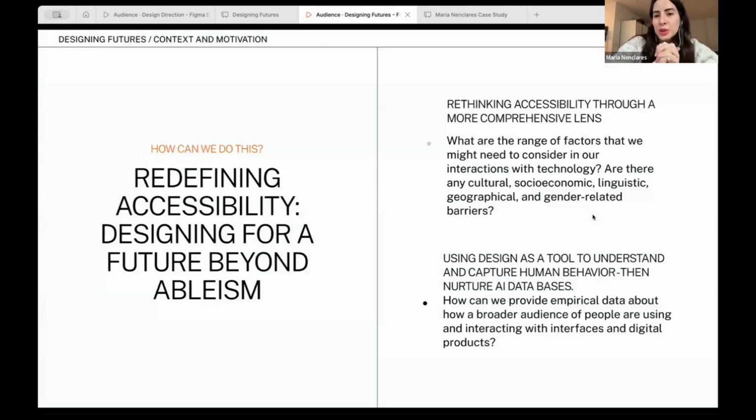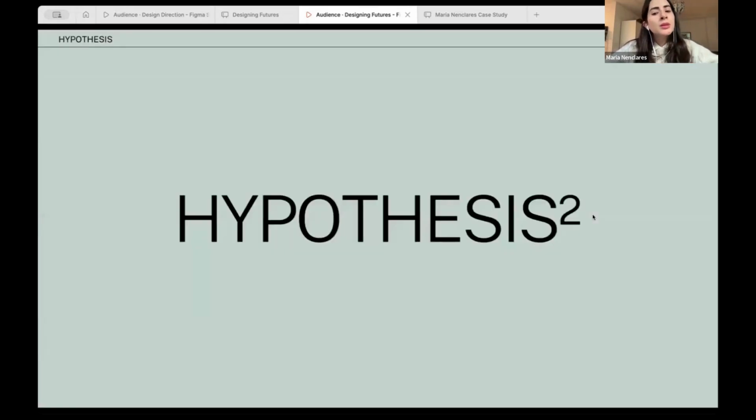So how can we do this? I see one big opportunity. I think that the first one is to redefine accessibility. Accessibility is that aspect of design that allows us to compile different perspectives. So in terms of design, that would be the first aspect. The second one would be using design as a tool to understand and capture human behavior, and then nurture AI databases. And I'll get a little bit more in depth on these two topics.